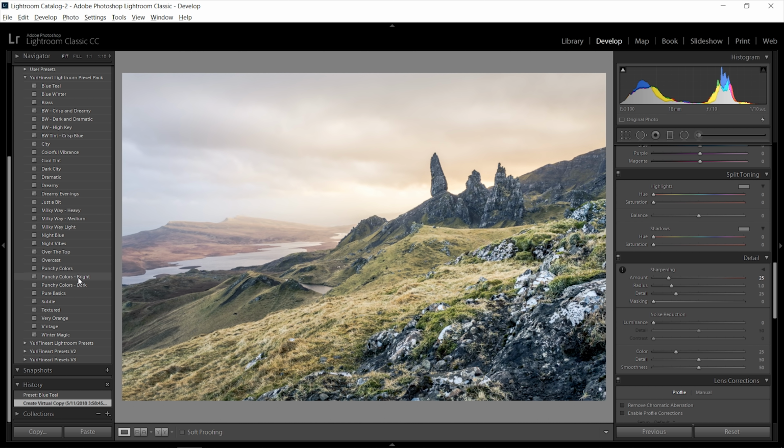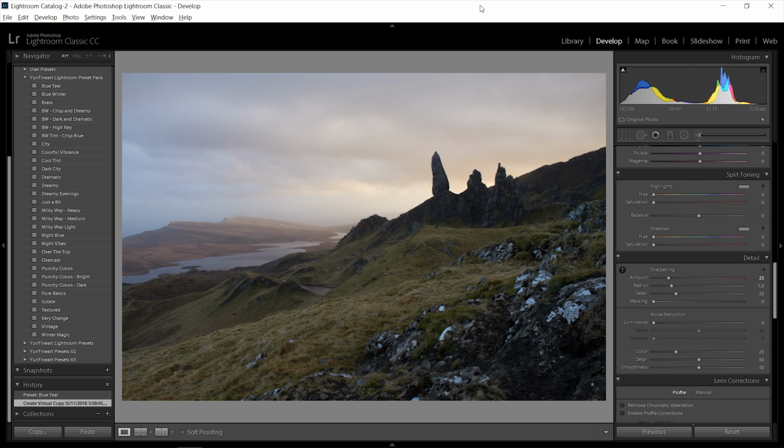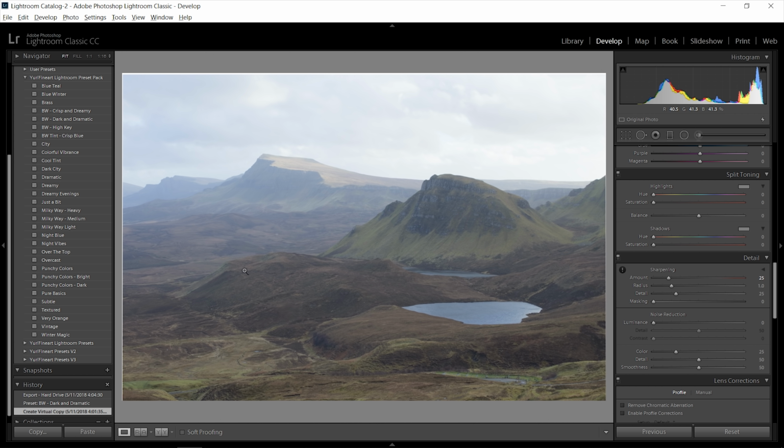Punchy colors, you can make it brighter, darker. It doesn't really work that well here. Over the top is, well, I guess what it sounds like, but it definitely does work. Let's go on to another one.